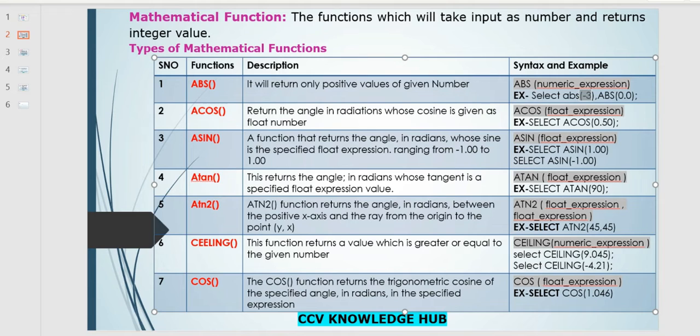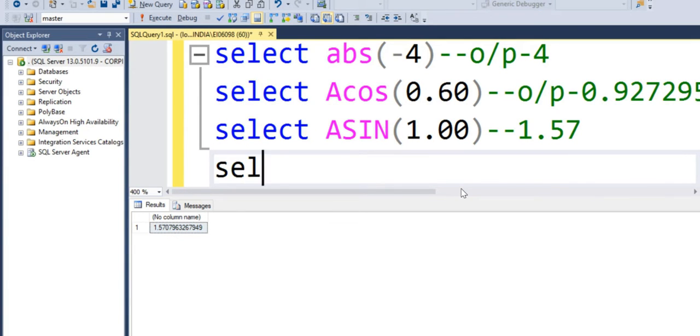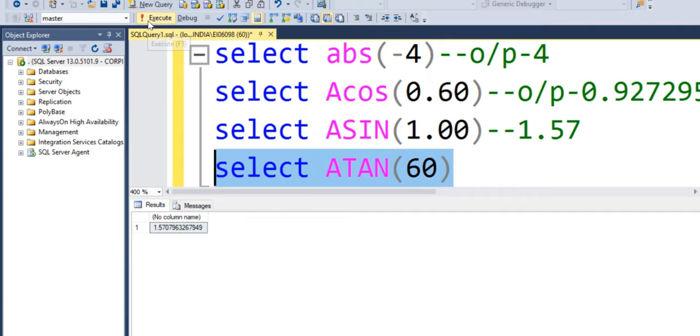Right. Let's see the next function, ATAN. It will return the tangent of the specified float expression. So tangent values it will give. This is the syntax. ATAN, we need to pass a float expression. Select ATAN 90 or 30 or 60, whatever. Let's see an example. Select ATAN of 60, I am taking here. So let's see the output.